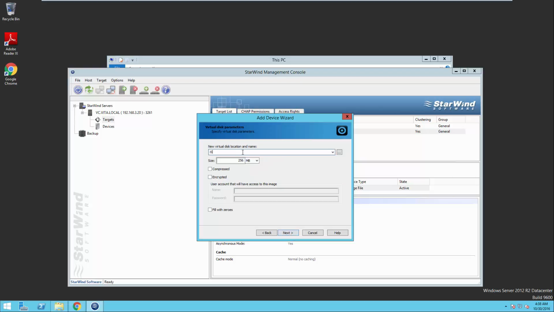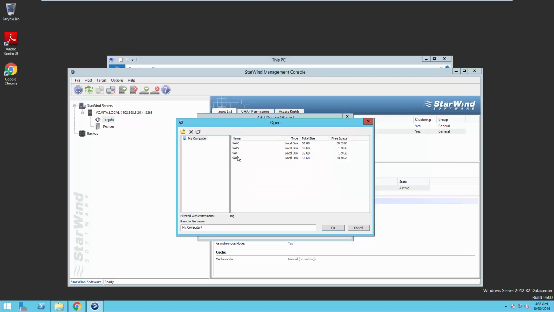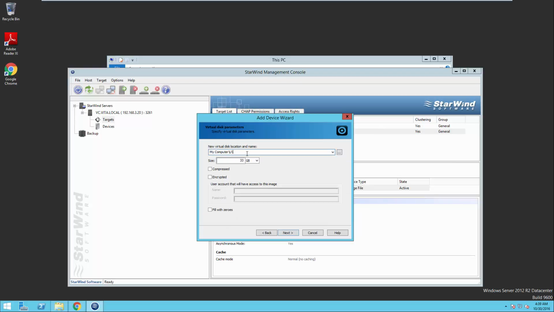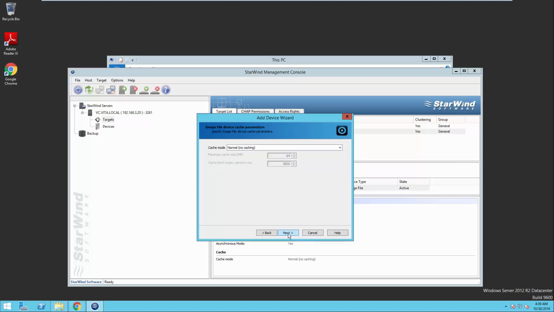We're going to be calling this one iSCSI3. We want to make sure it is 33 gigs. Oh, I always forget this part. Make sure to tell it where you want it to be saved. U drive. And we're going to be calling it iSCSI3.img. I always do that with that part. Next, make sure that's where you want to save it, which it is.